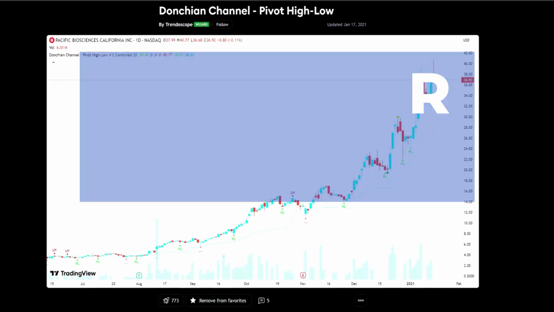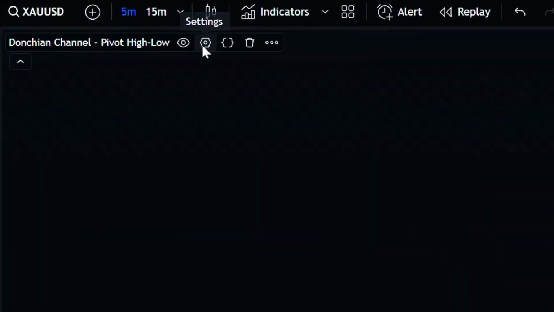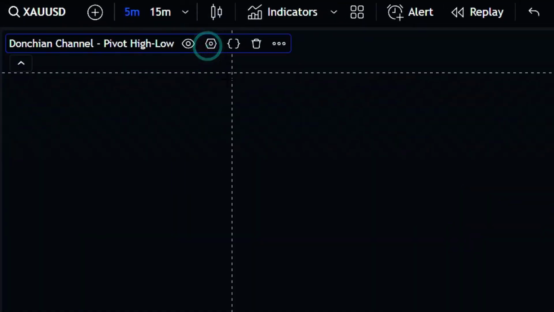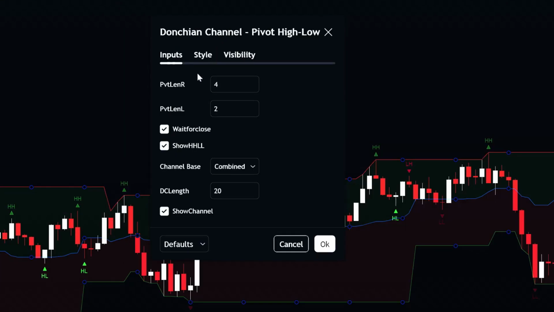So first things first, head over to the indicator settings window and look for the input section. There, we'll want to change the pivot length right option to 7. And then set the pivot length left option to 3. Last but not least, change the Donchian channel length to 21.